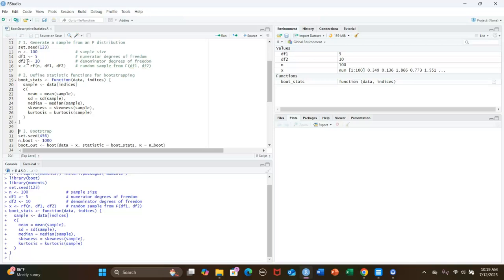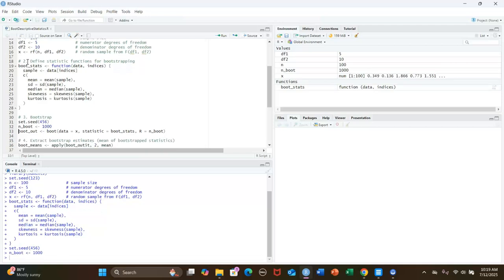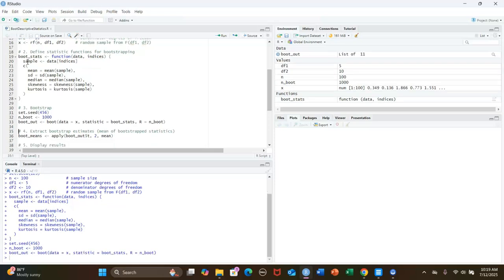Okay. Now let's do the bootstrap. Set a random seed, and let's do 1,000 bootstrap samples. Then you can use the boot function, with the syntax data equal to x, that's the original data sample. Statistic is the boot_stats function we wrote. And R, that's the number of bootstrap samples, is the number of boot. Okay, so pretty simple syntax, and the computation is very fast.